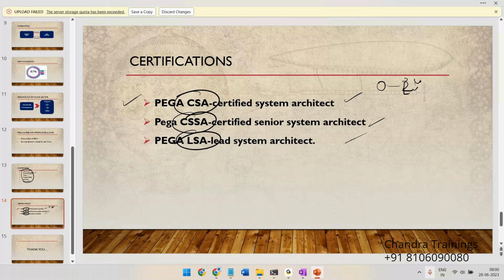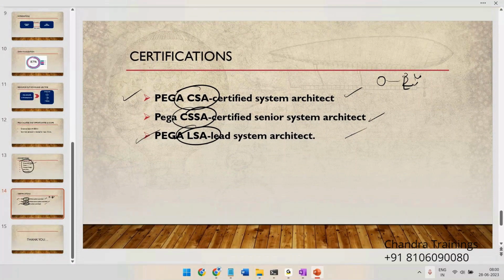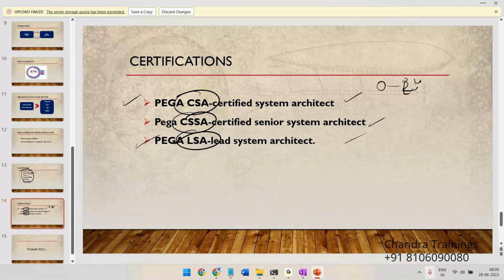And if you want to go toward a lead role, there will be some people with 10 plus years of industry experience, maybe in .NET or Java or some other streams. They want to go directly into Pega management. For them, the third certification is encouraged. For 99 percent of people who are initially learning today, only the first and second are encouraged. The third one depends.